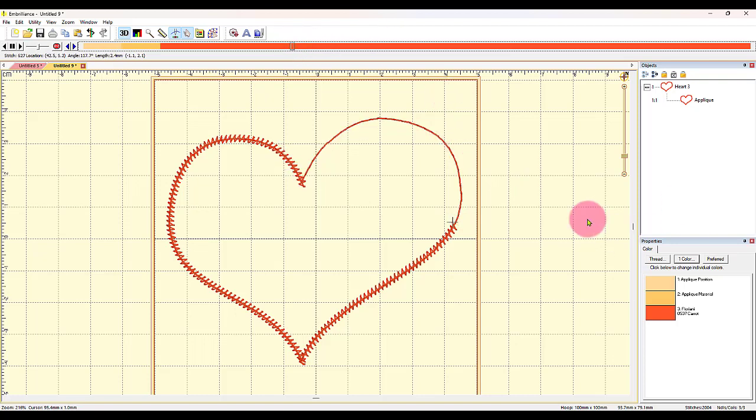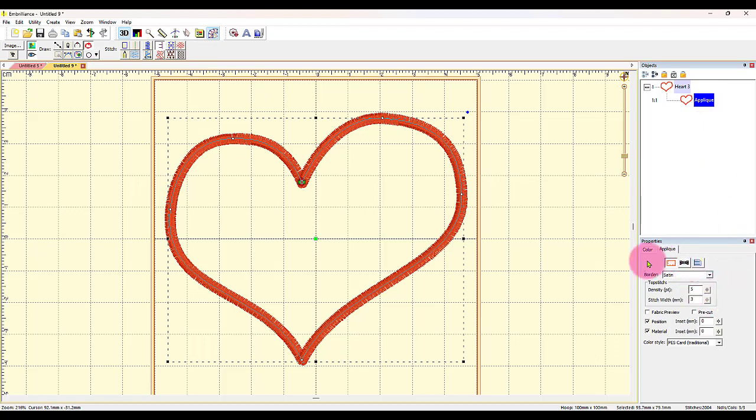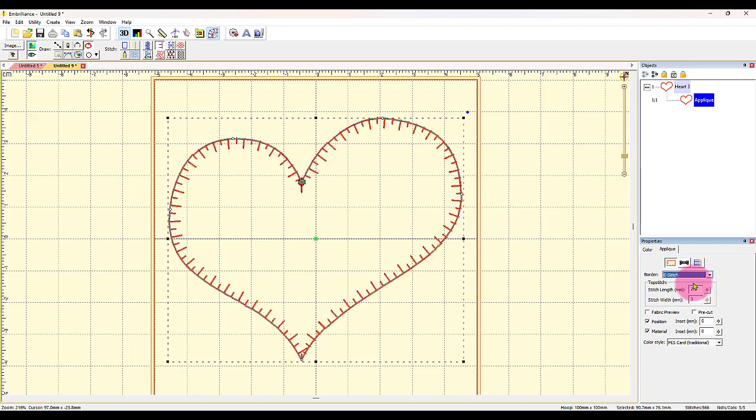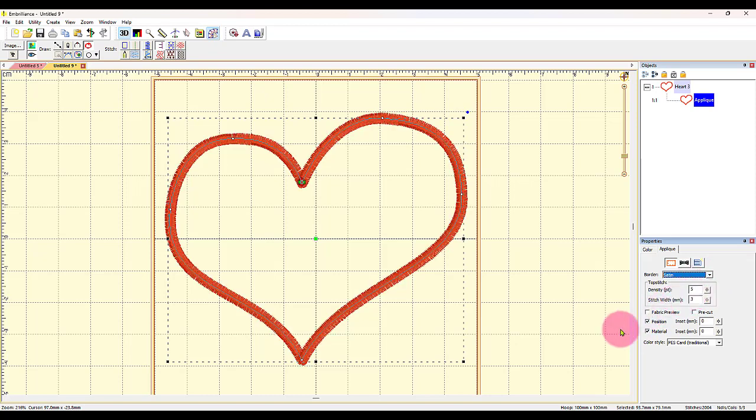Let me show you. So let's go back over to create mode, and let's come over here and click on applique, and that opens up the applique properties down here. Now notice here where it says border, I have satin. I could have made it an E-stitch like that. I could have made it a blanket stitch, zigzag, or none, but I decided to do satin.